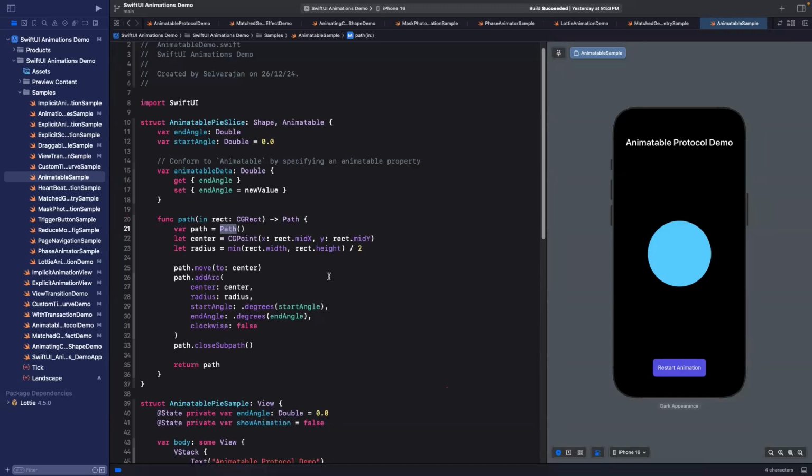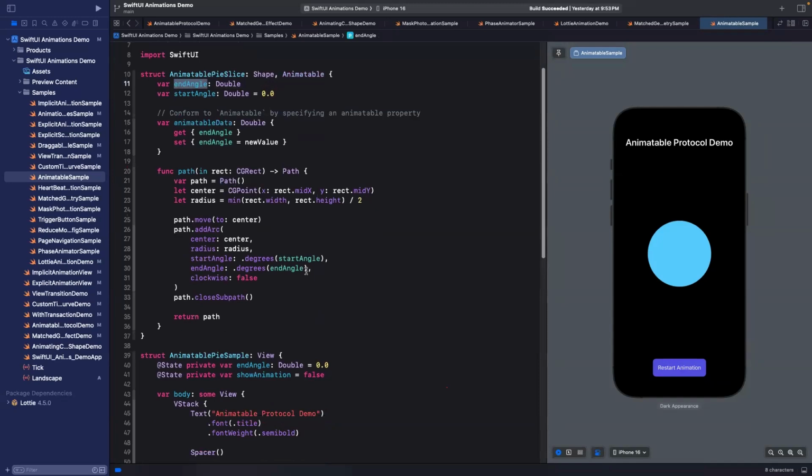So these custom shapes, SwiftUI is not aware of how to animate them. So we can use this Animatable protocol, and we have these interpolated values in a particular variable. Then we can use that in certain places to animate it.